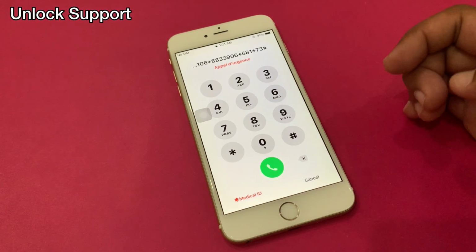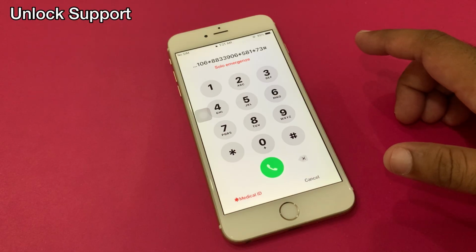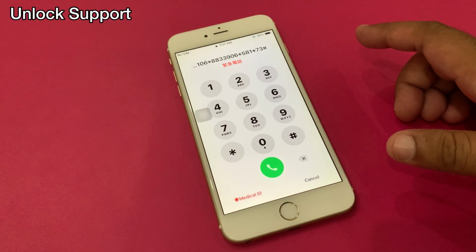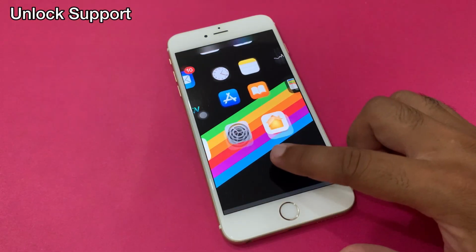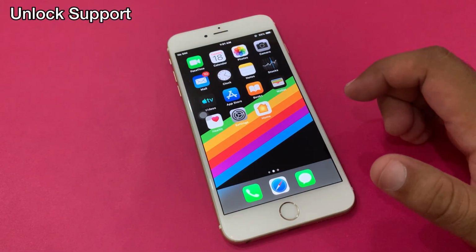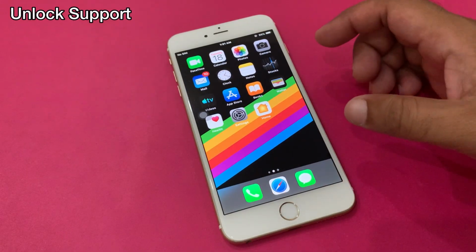When you press the dialer, your iPhone is automatically unlocked without computer, without losing any data, without any third-party software. Simply press the dialer. You can see it appears on screen, my iPhone is automatically unlocked without computer, without losing any data, without any third-party software.